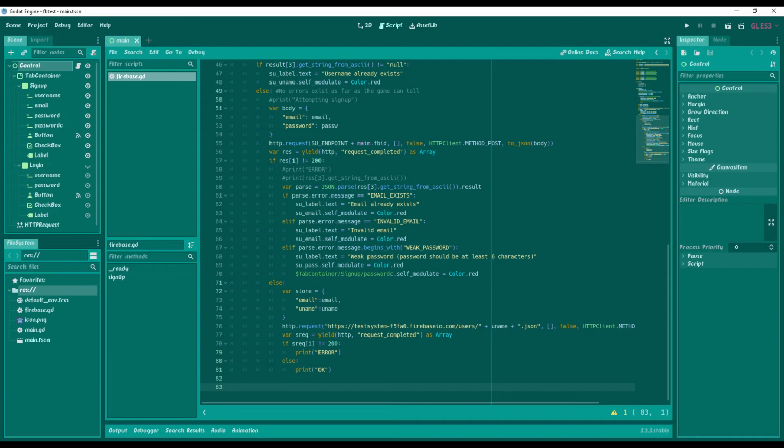Once that's all done, we'll create a new dictionary that I'll call store and pass the user's email and username as separate keys. We'll cover what the dname key will be used for in a future video. For now, all you'll need to worry about is the email. Now we'll create another HTTP request.